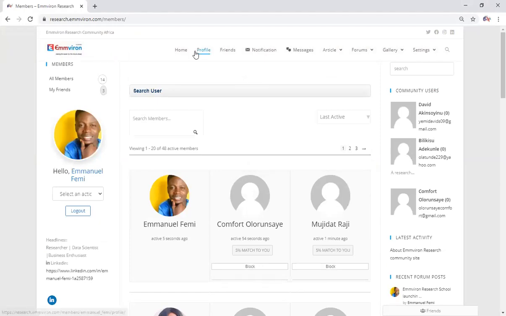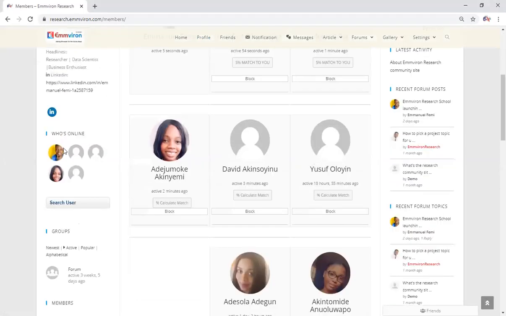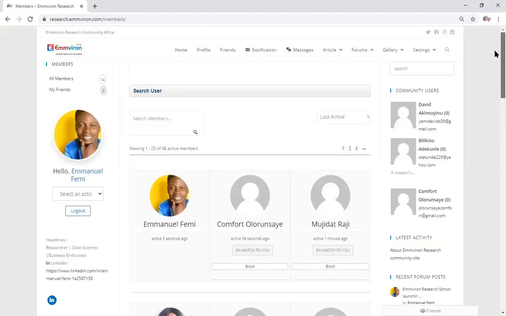Now, as I said earlier, we have different types of features we can use to network. So I'll be taking you through how to network basically. Presently we have about 5 people online. Can you see my console here? We have myself, we have Comfort, she's online, we have Mujidat, she's online, we have Adejumoke also and David. So if you need to discuss something with anyone, it's just like a social networking site.